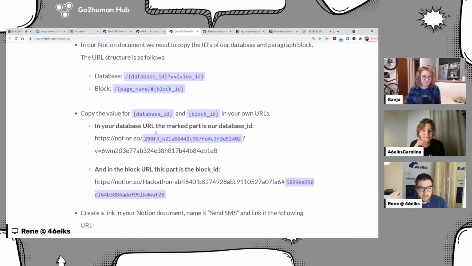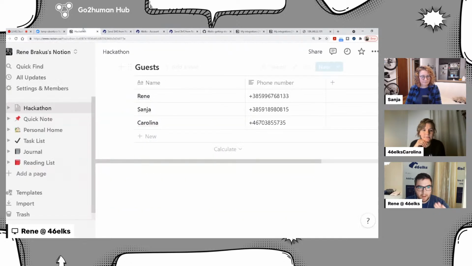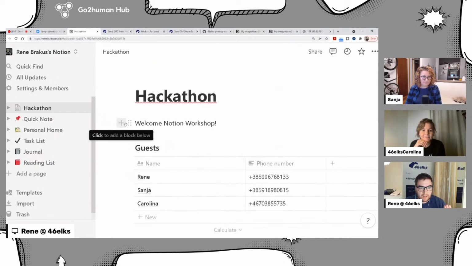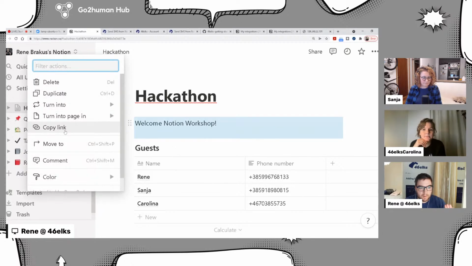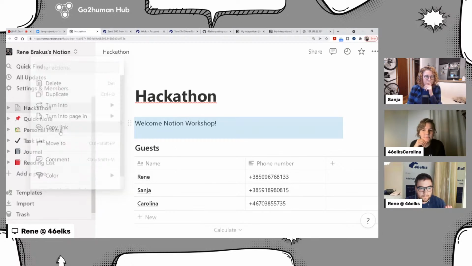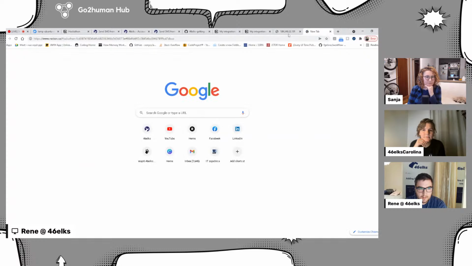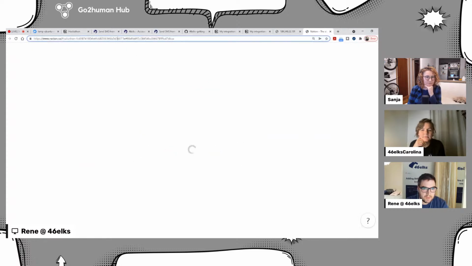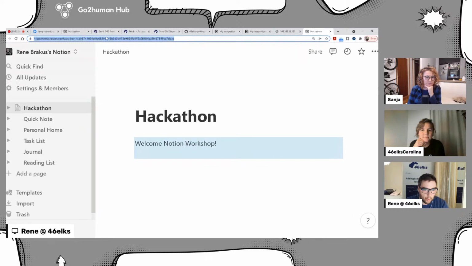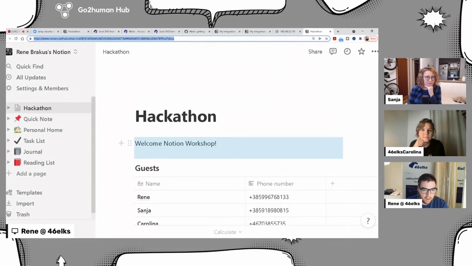In our database URL, the marked part is our database ID, and the block URL is this. Just to go back to our workspace, this is what it's all about. When we copy this link, let me put it in a tab and present it. This is the public link for that specific block, right? I will try to somehow make it larger.